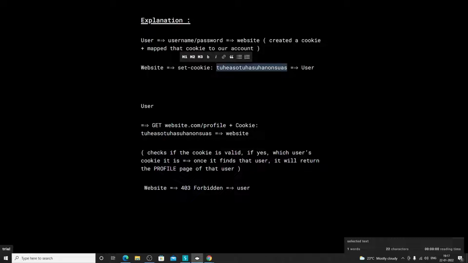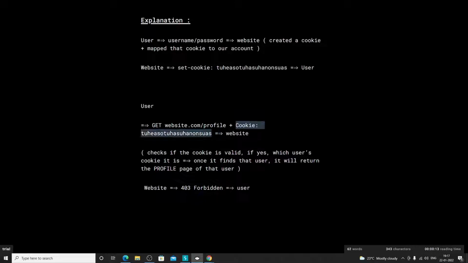So when we send a particular request for profile with this cookie, it's going to first of all check whether this cookie is valid, whether this cookie is the latest one, assigned right now only. We will discuss later when a cookie is expired and things like that, but for now it's going to check whether it's valid.